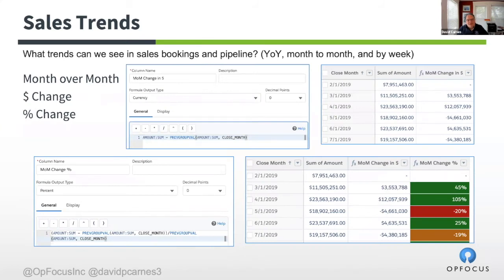So another trending option is to use summary formulas. And I've gotten a bit deeper into the swimming pool here. I'm using a function that a lot of us are hesitant to use. It's called PREVGROUPVAL. And this can be really useful. You can see here on this right-hand side, I've got opportunity sales grouped by closed month. So I've created a report on opportunities, and I've grouped it by closed month, and I'm summing the amount.